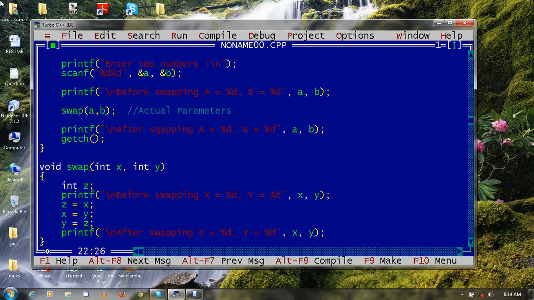And the parameters which you have written while defining the function are known as formal parameters. So there are basically two types of parameters, actual parameters and formal parameters. Actual parameters are those passed while calling the function, and formal parameters are those given while defining the function. Is it clear to you? Actual and formal parameters.